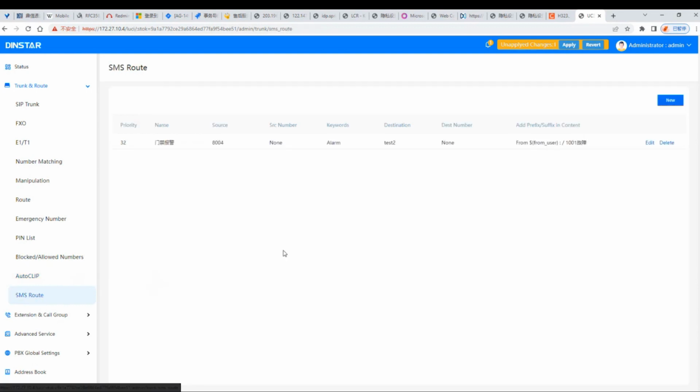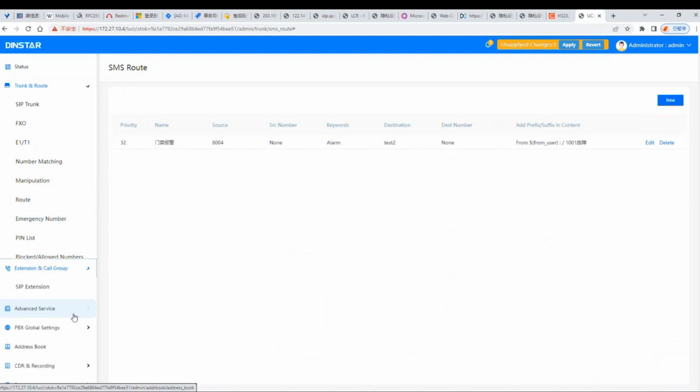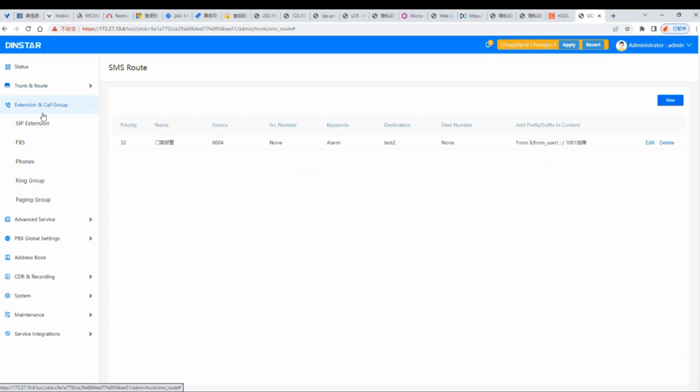If the device communicates with the DINSTAR GSM gateway, we can support SMS. We can forward SMS from the IP side to the mobile phone through the GSM gateway from DINSTAR. This is the extension and ring group, not much different. This is the advanced service.